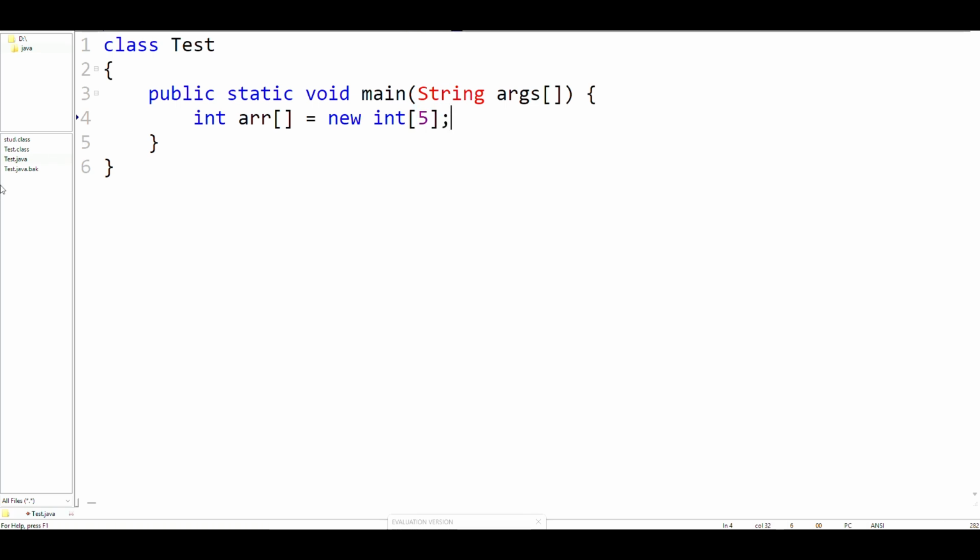In this, the int defines the type of the array. So here ARR is of type int, and the size of the array is 5, which means it stores 5 integers in the array. If the array stores 5 integers, then the index starts with 0 and ends with 4. Let me show you. In Java, we cannot declare an empty array. So this throws an error.